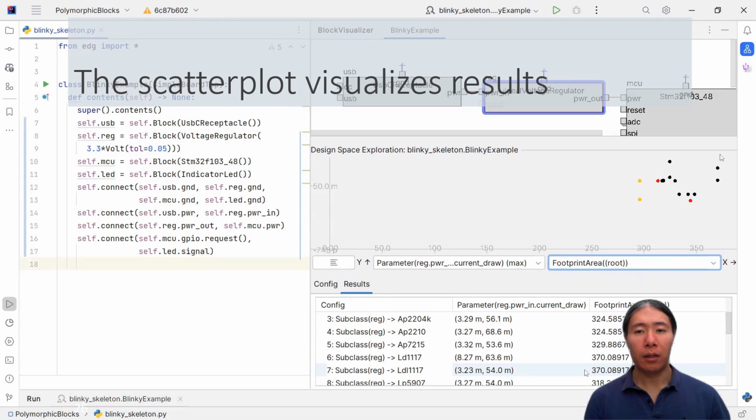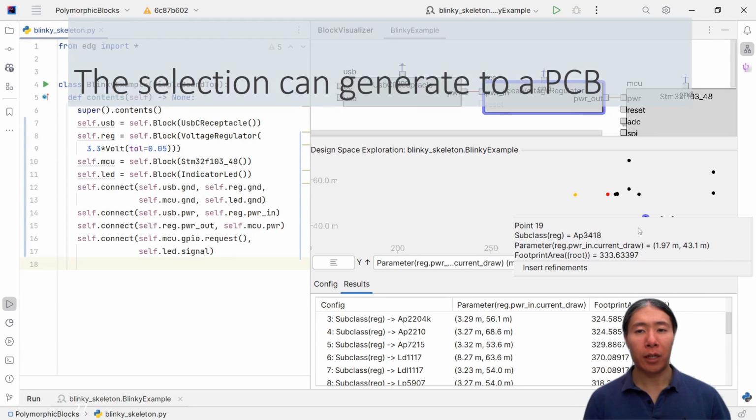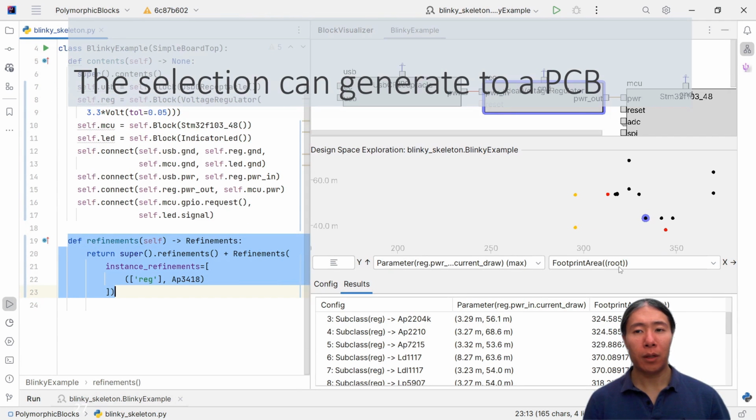In the feasible space of black points, we can see a trade-off between efficiency and size. The plot also shows abstract and infeasible points in brown and red respectively, for context. If we prioritize efficiency and choose this point, we can commit the choice, which inserts the corresponding code. The design can then be compiled and the result imported into a board layout tool.